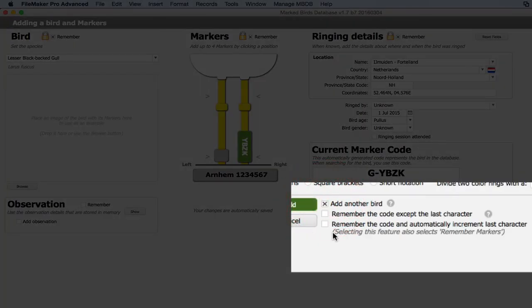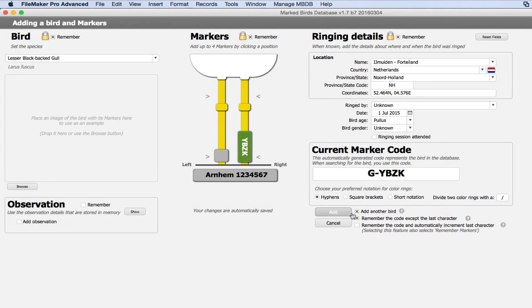And what's more, you can make use of 2 other options. You can either have the database remember the code except the last character. And that means that once you've added the birds, another bird will be automatically loaded into the form. And the codes that you've entered will also be automatically added except for the last character. But in this scenario we know that we want to increment the last character with the next number or letter.